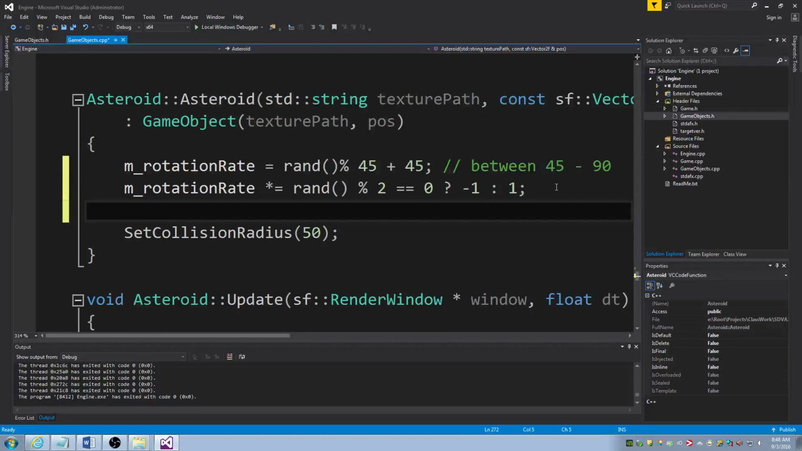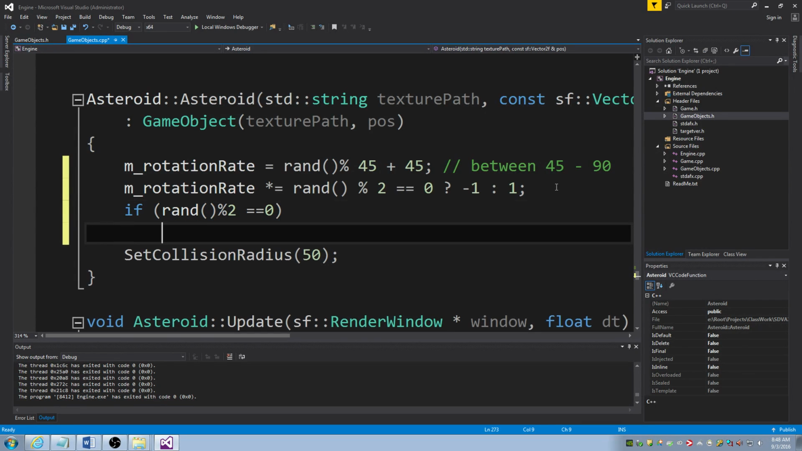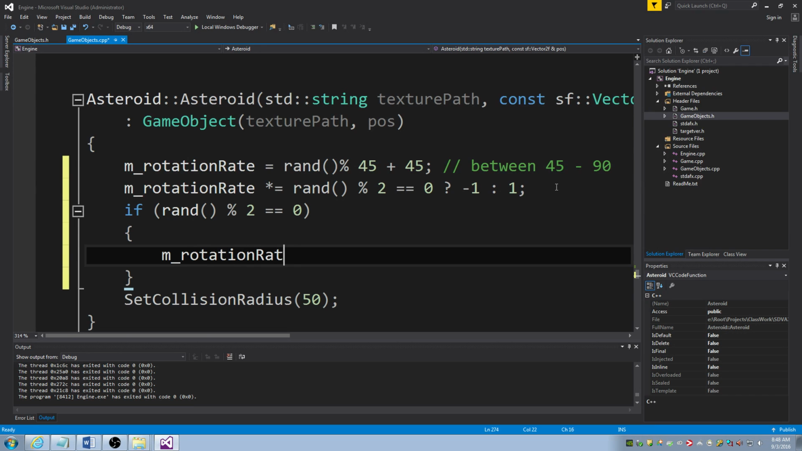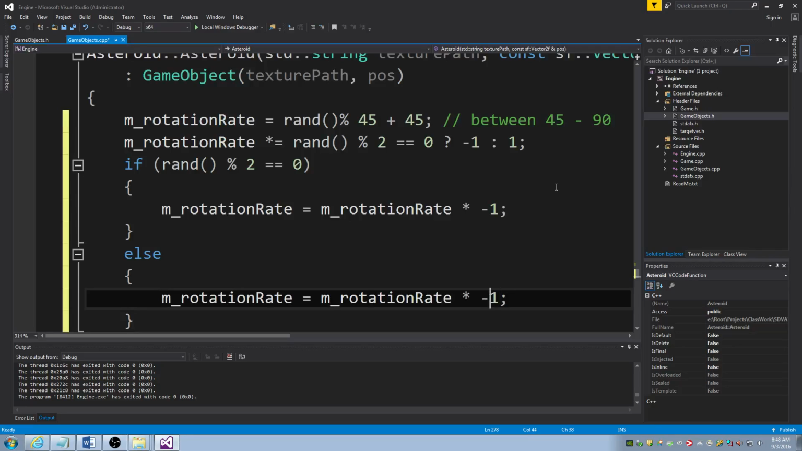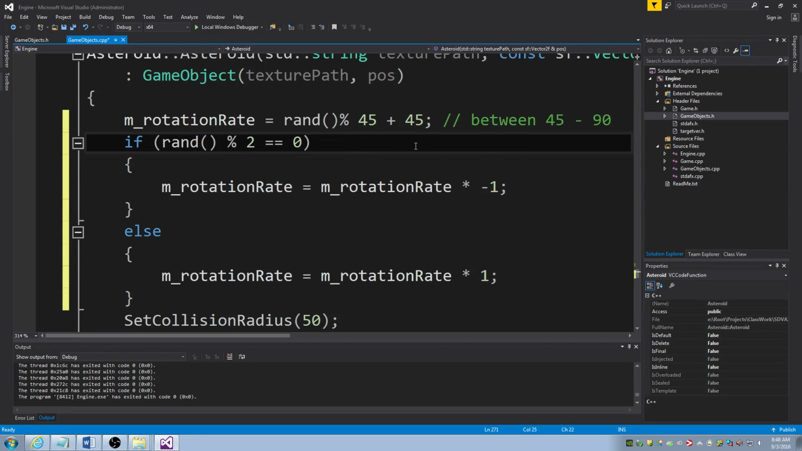If I were to rewrite this using an if-else statement, it would be rand modulo 2 is equal to 0. Then I'd do m rotation rate equal to m rotation rate times negative 1, else, like so. If I were to rewrite that, that's what it would look like here. It's the exact same behavior. If this is true, do this. Otherwise, do this behavior. And this behavior is taking this rotation rate and multiplying it by negative 1. And remember, you can use times equal to just have it multiply by negative 1.